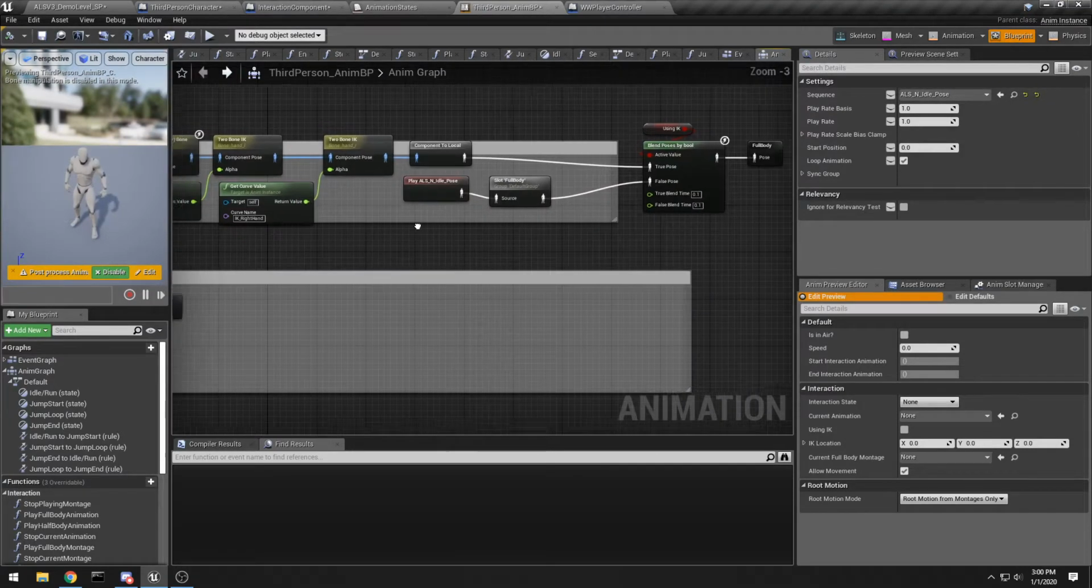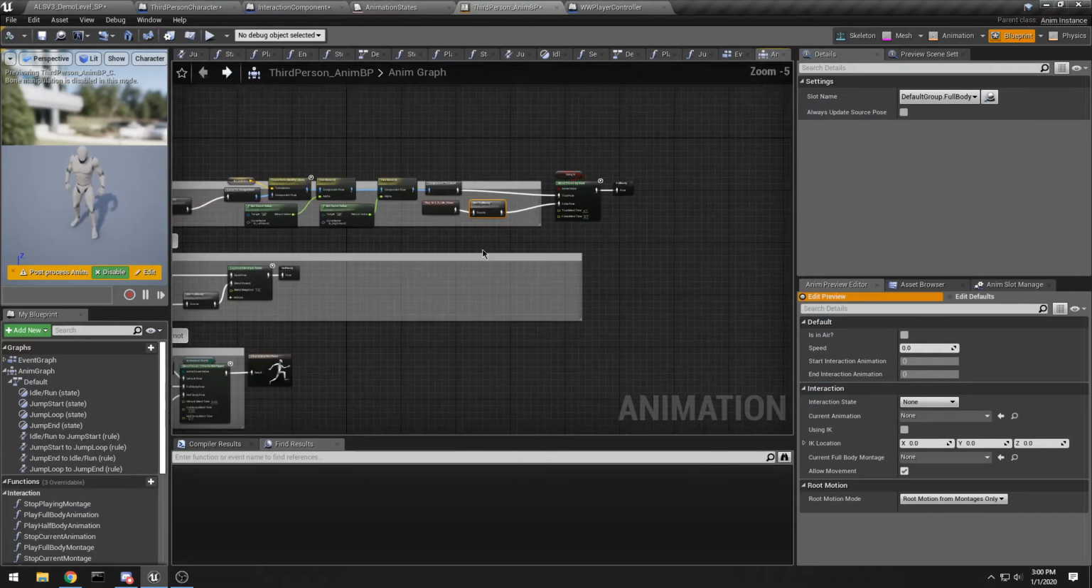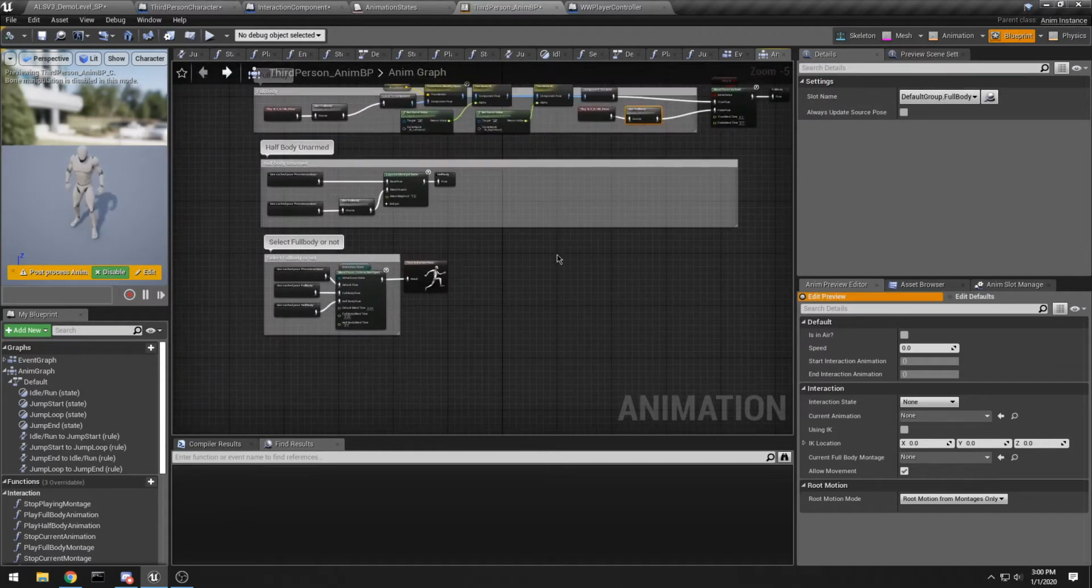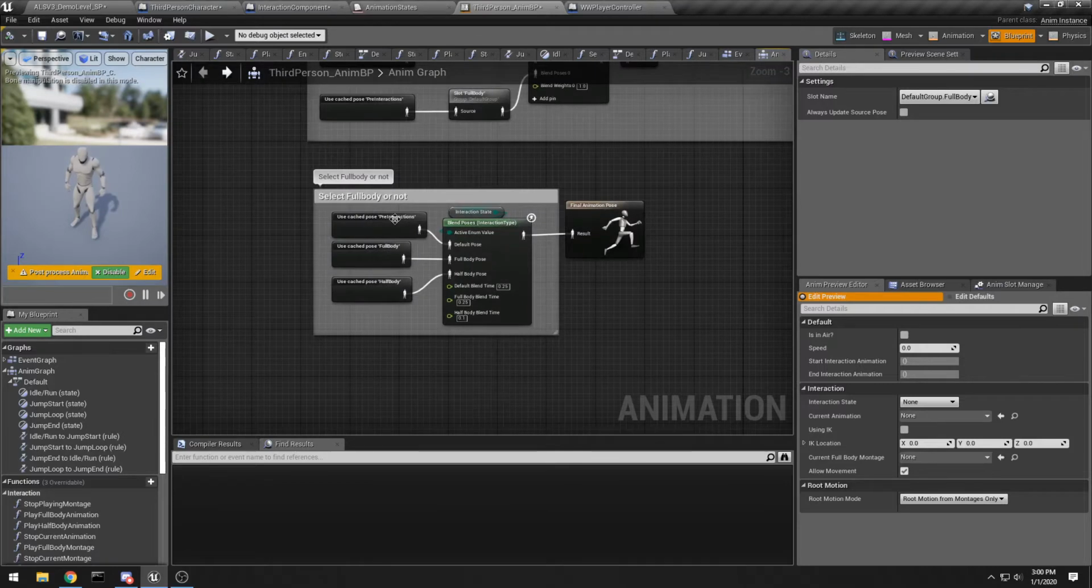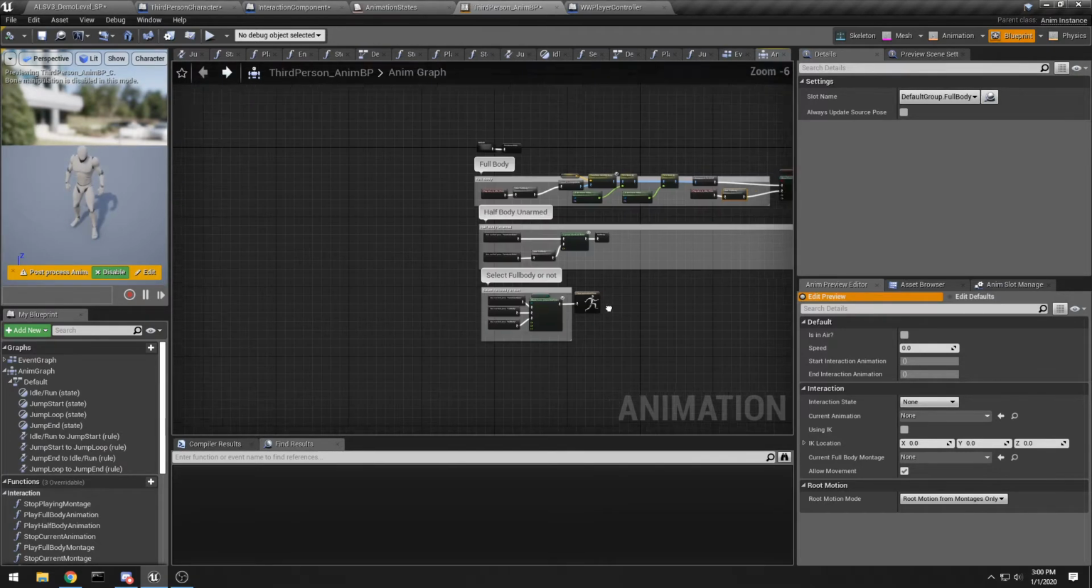But right now I'm using a full body slot. Here's the half body slot. That's, when I reload, I want to be able to move around. When I switch weapons, I want to be able to move around, etc.